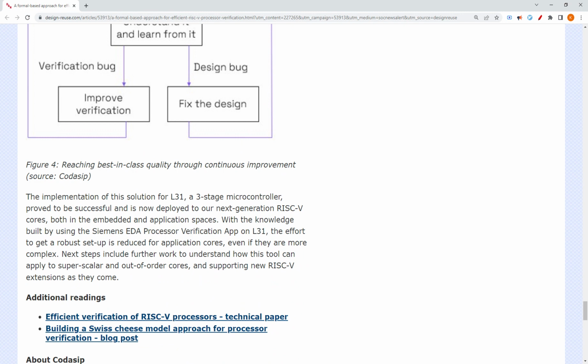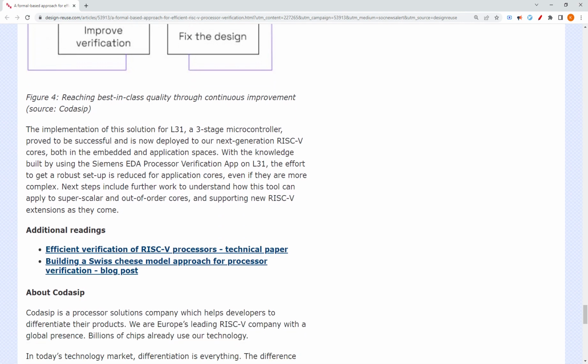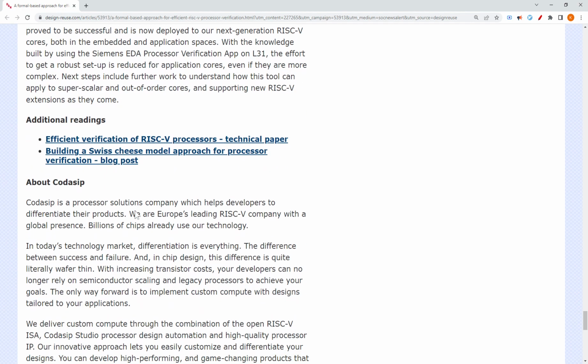The implementation of this solution for the L31, a three-stage microcontroller, proved to be successful and is now deployed to our next generation RISC-V cores, both in embedded and application spaces. With the knowledge built by using the Siemens EDA processor verification app on the L31, the effort to get a robust setup is reduced for application cores, even if they are more complex. Next steps include further work to understand how this tool can apply to superscalar and out-of-order cores, and supporting new RISC-V extensions as they come.